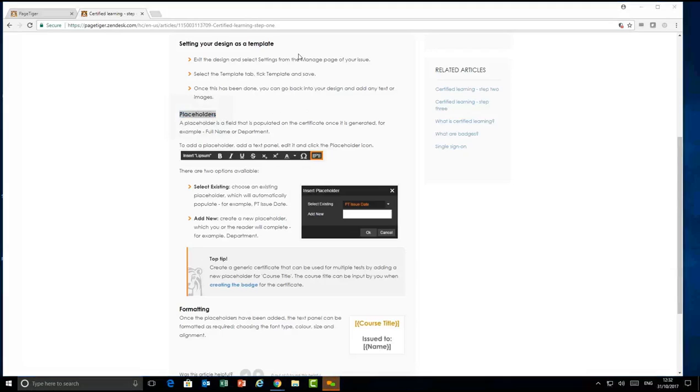So just very quickly, a placeholder is an alternative name in PageTiger terminology for find and replace. A placeholder enables you to set up a little formula that you can add on to publications, for example, a candidate name or a job title. Then within your template, wherever you put that placeholder formula is where it will enter the relevant information.